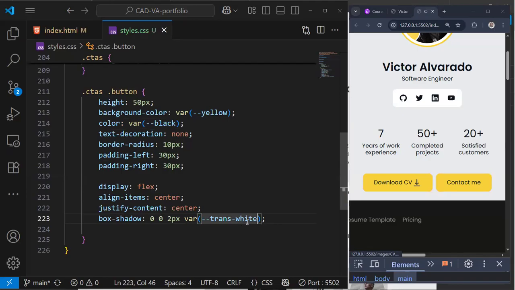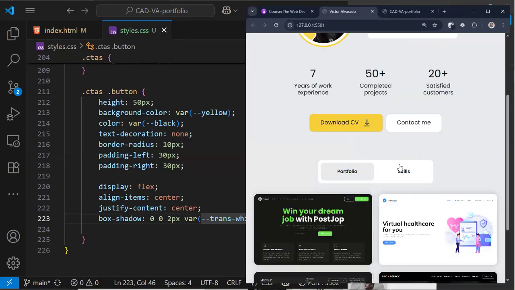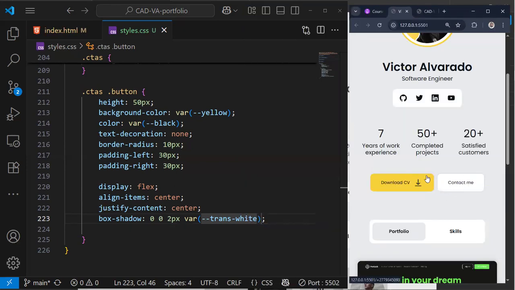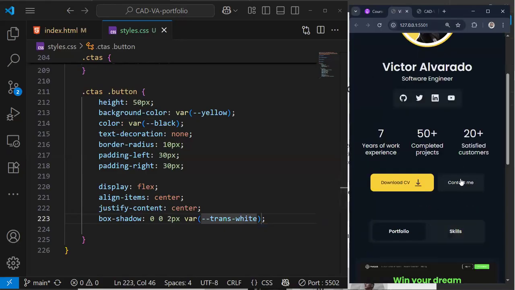Okay, so what if we try trans black? No, trans white is good. So this is transparency on a white background. Okay, perfect. Now the issue is that if you look here, you see that we have this button. The second button is not yellow, so we need to address that issue and make it not yellow. Also for dark, it's this color.